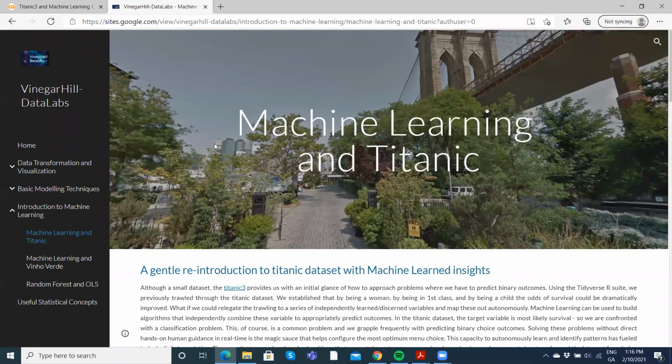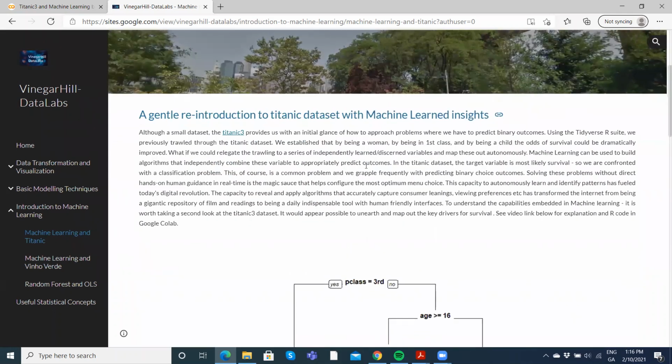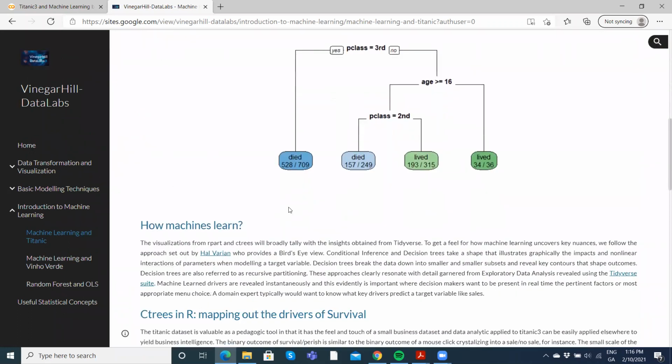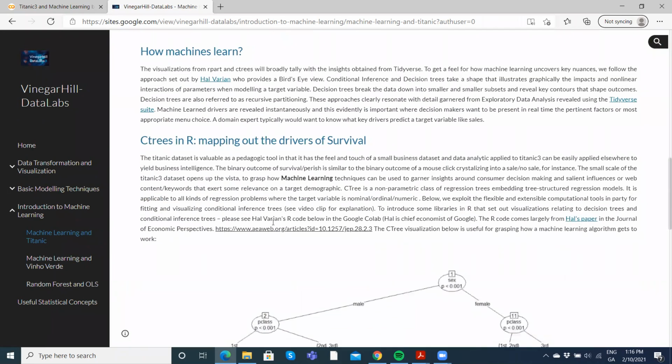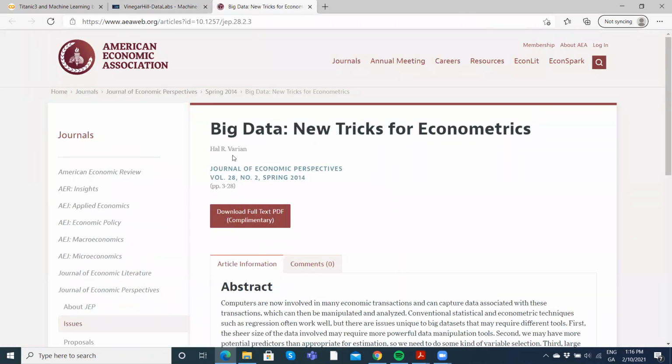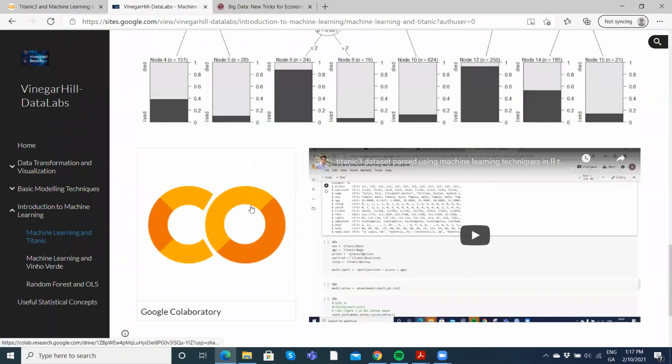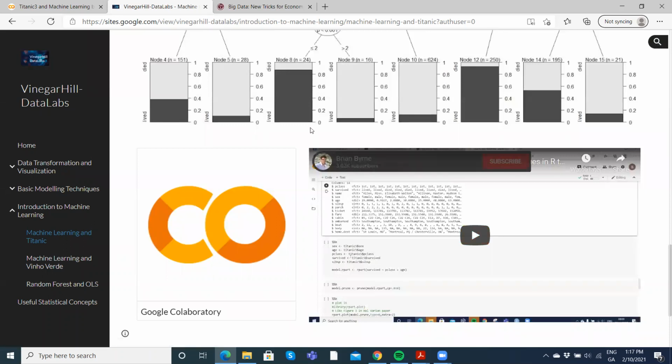Okay, so in this video, we're going to revisit machine learning and the Titanic. We borrowed some code from Hal Varian, his paper on new tricks for econometricians, or big data, new tricks for econometrics. We had set that out. We had implemented that in a Google Colab. So we took that code from Hal Varian, set it up in a Google Colab, little video clip here.